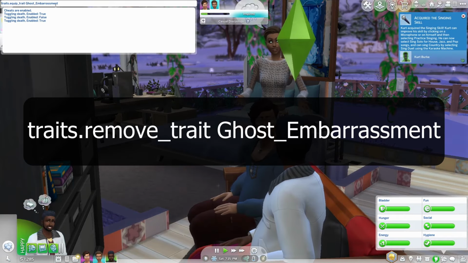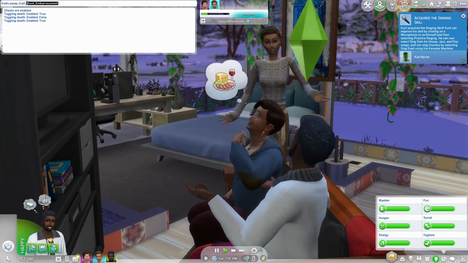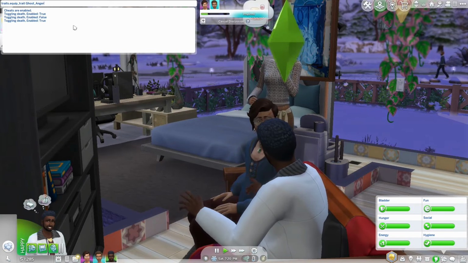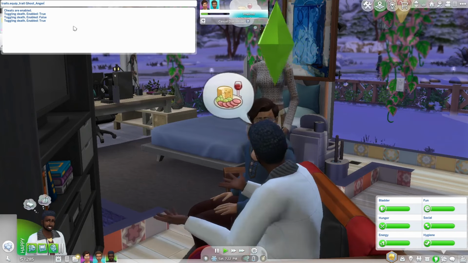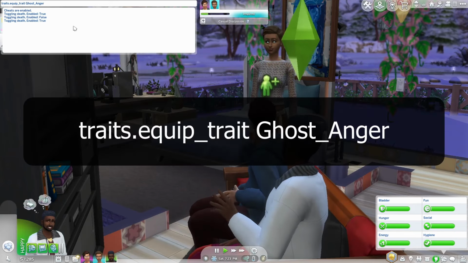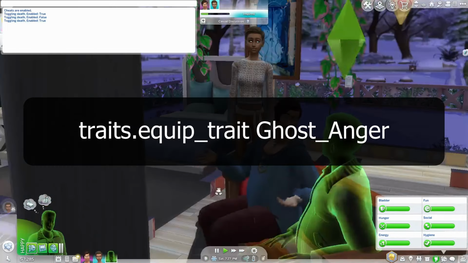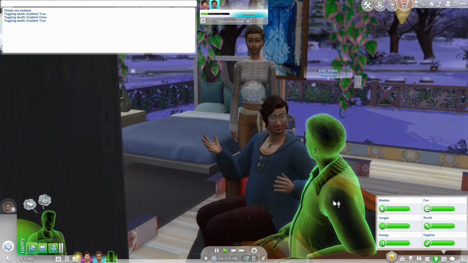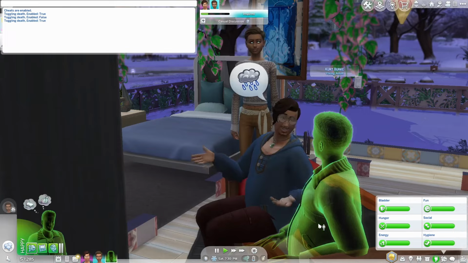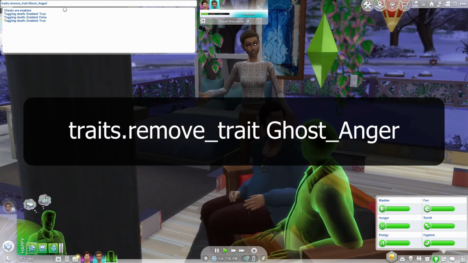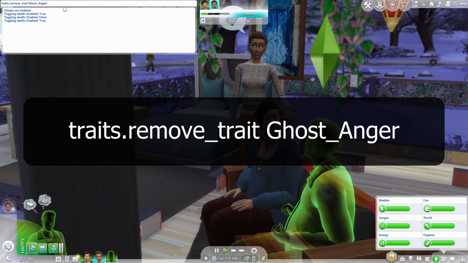The next ghost trait or ghost type is cardiac explosion, otherwise known as death by anger. Traits.equip_trait space ghost_anger. And you will see a bit of smoke in the Ghost Sim's chest. And to remove it, it is traits.remove_trait space ghost_anger.